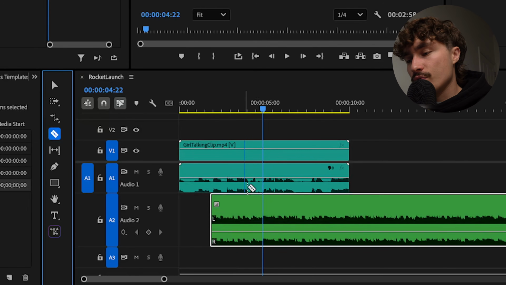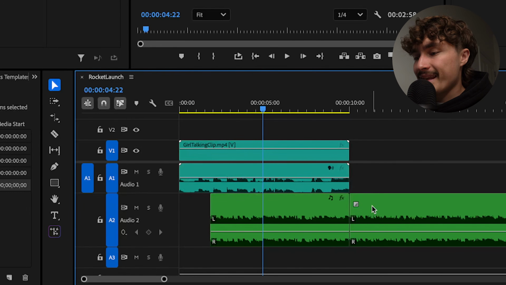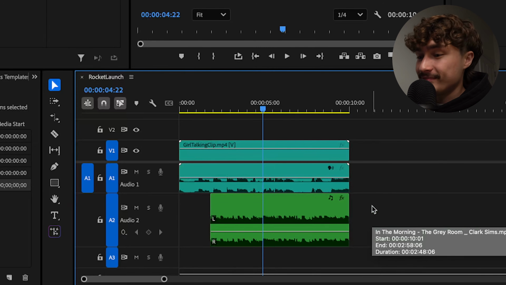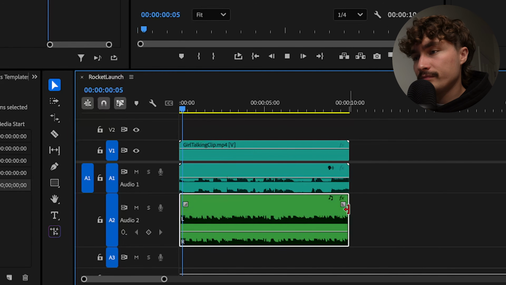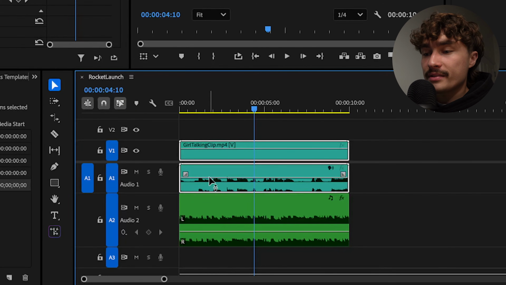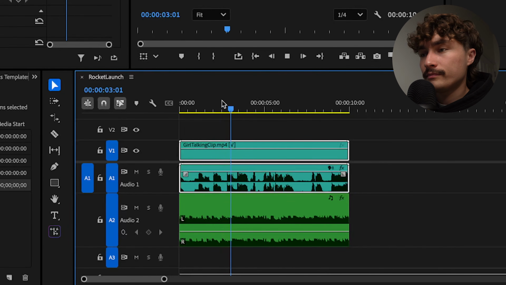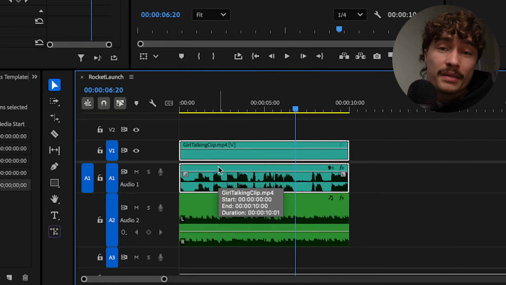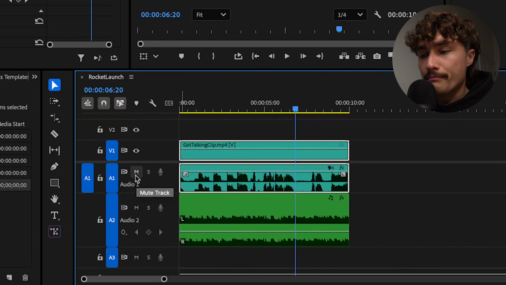You could use the razor tool to cut that part here. We can select this bit and hit backspace, delete it, move stuff around. We can select the line on her voice, make that louder as well. As with a video, if you want a track to be muted, we can press the mute button.